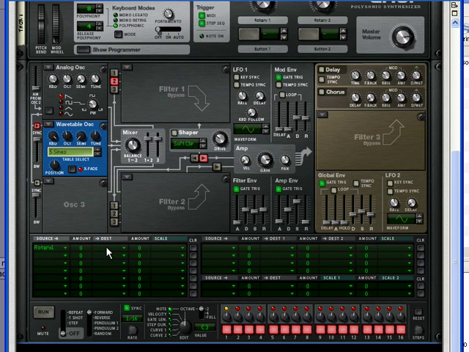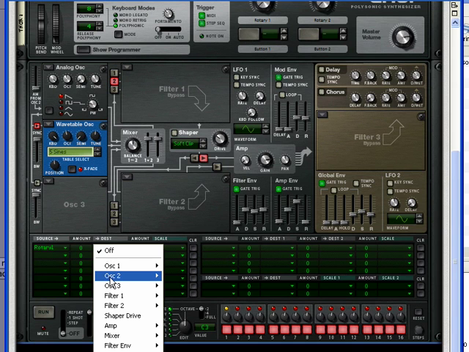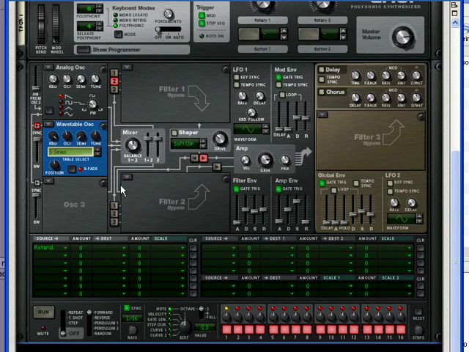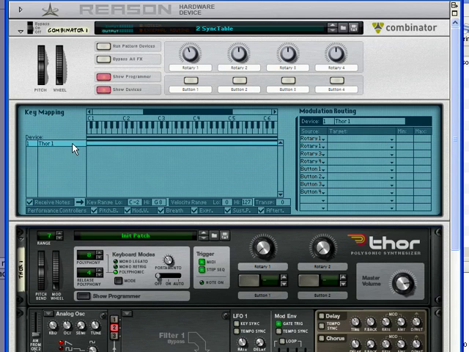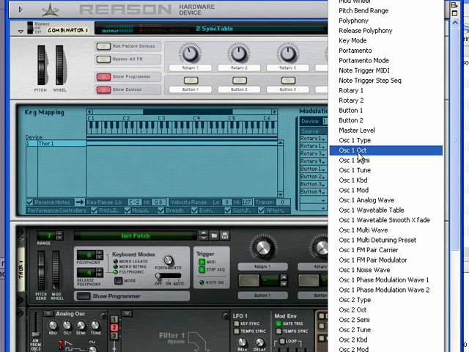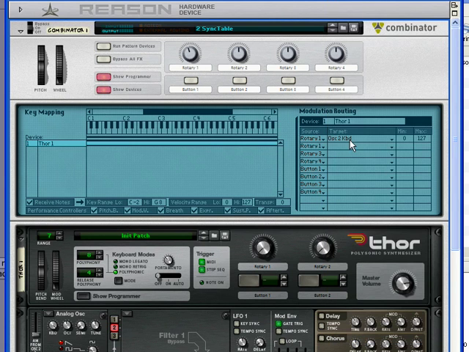Say take a rotary, oscillator 2, there is no keyboard destination. So enter the Combinator Modulation. We can access it using the Combinator Programmer. Oscillator 2, keyboard.